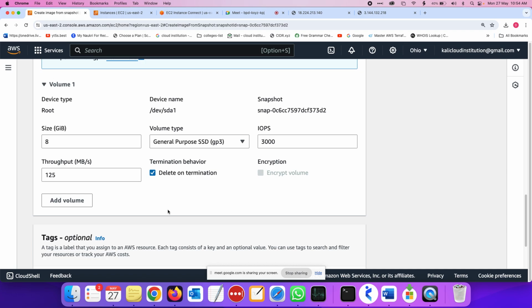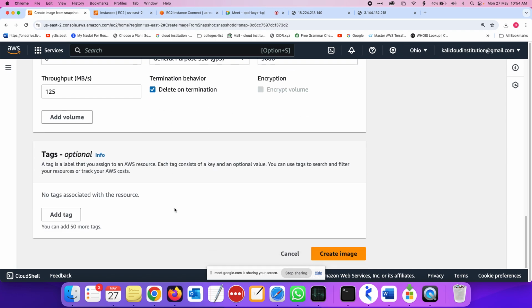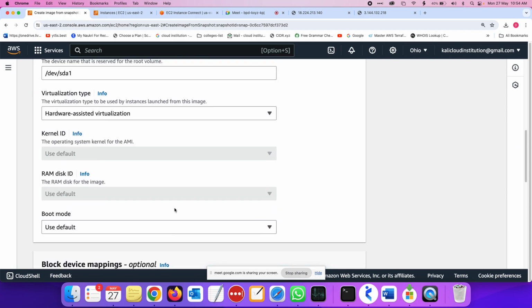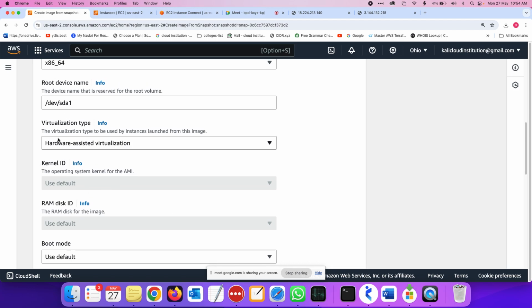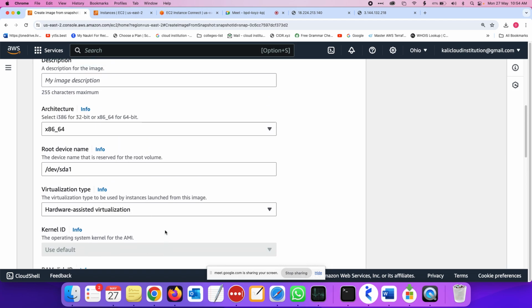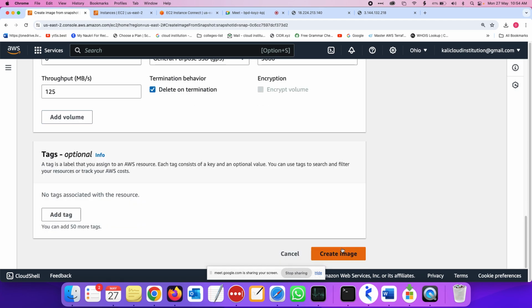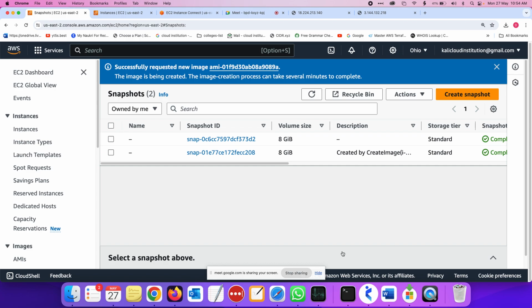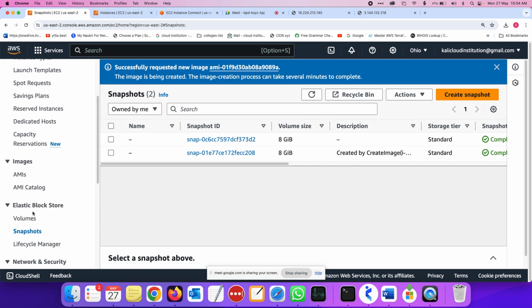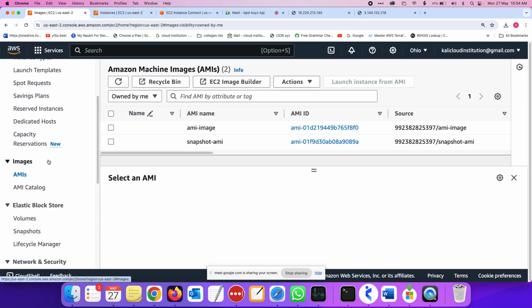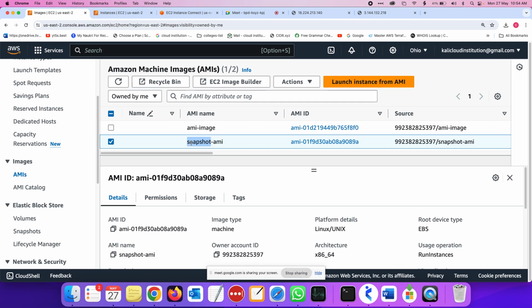When you were creating the snapshot, you didn't give which device it has to go in, or the general purpose, or what kernel ID, which hardware, which architecture. Just a snapshot means just a Xerox copy you created. Now I'm creating an image from the snapshot. Go to AMIs, and the AMI created from the snapshot is there.